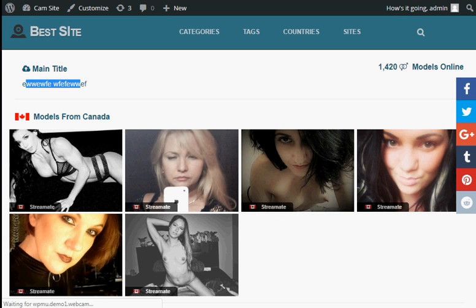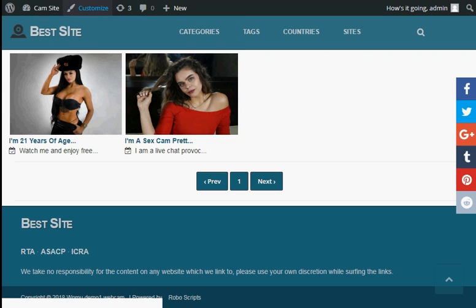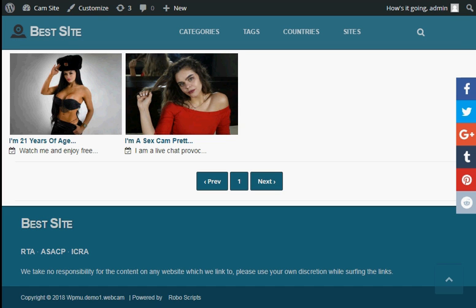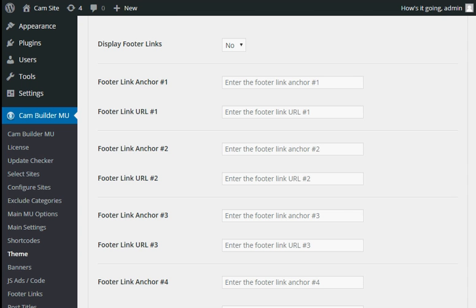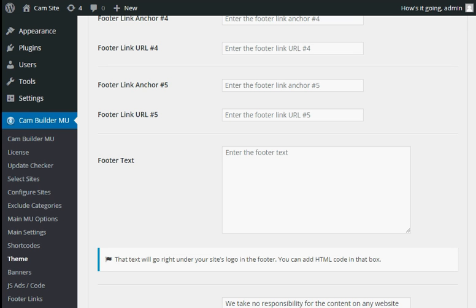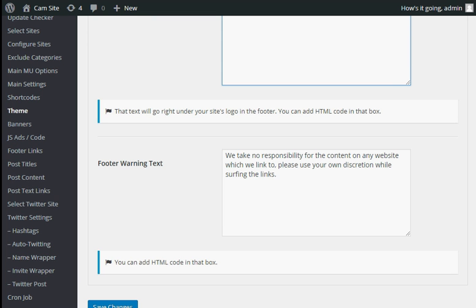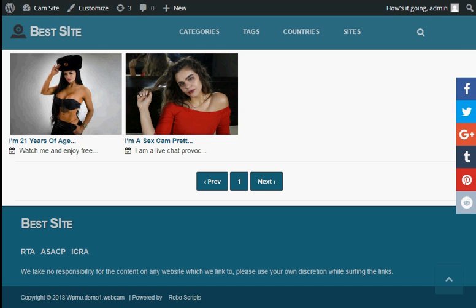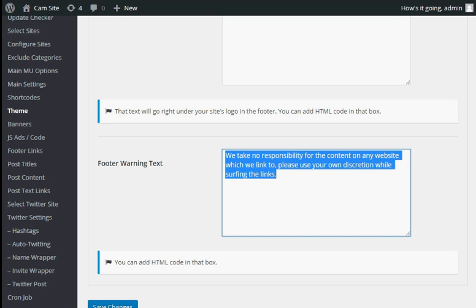Footer. There's a section here where you can choose to display the footer links. You can put the footer text, and you can change that line of text too, right there.